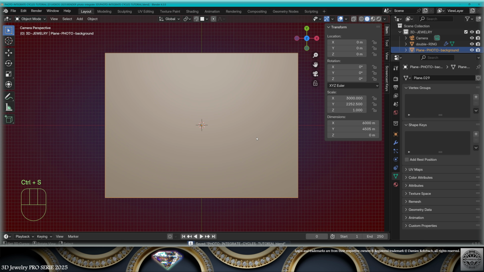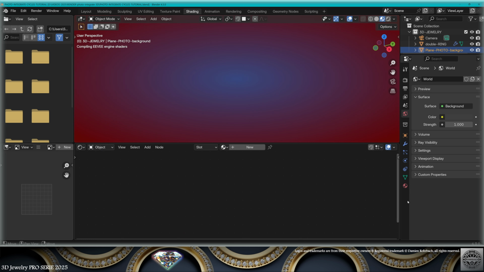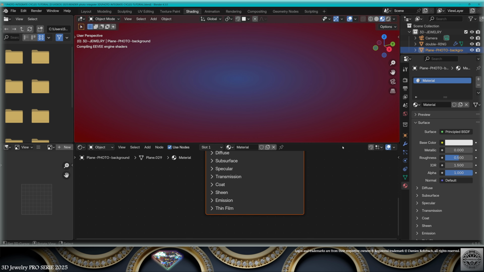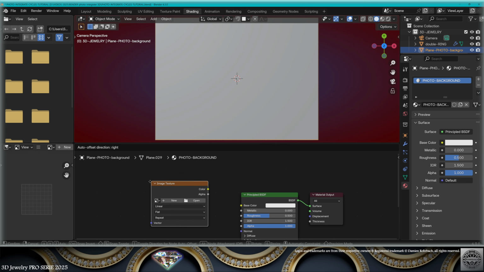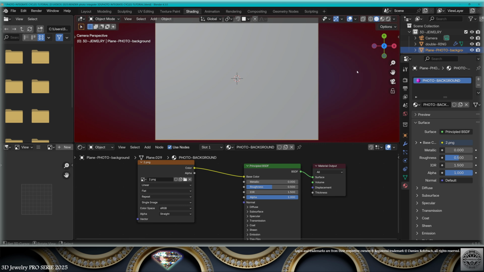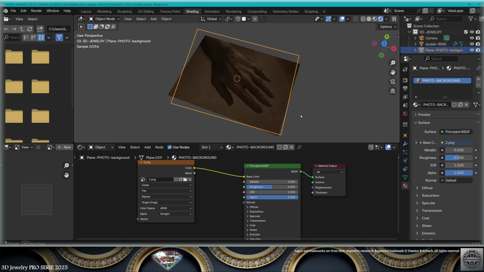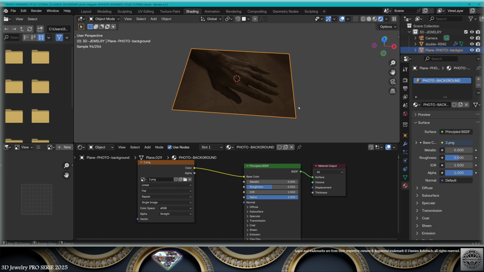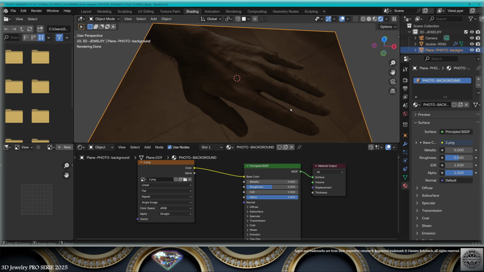Save and be happy. Now let's go to shading, material, new material. Call this photo background. We're going to bring an image texture, plug the color to the base color, open your photograph. Now let's go to a render preview. So we have the image on the plane. We have to start somewhere and somehow.